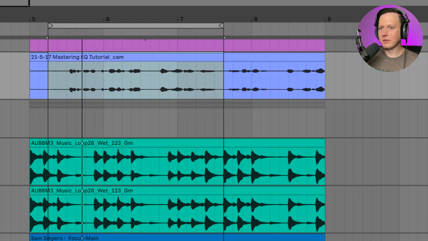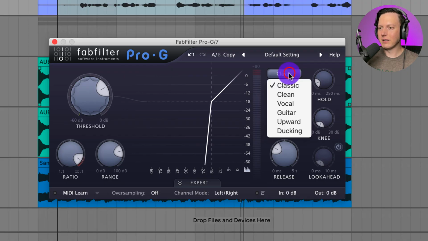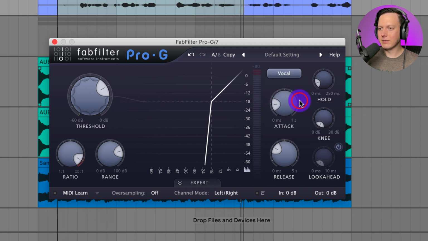Let's listen to this vocal here. Now we can see that it's already cut off down here around 20. That's me talking, and you hear that breath at the beginning. Let's see if we can use the Pro G to cut out that breath. I'm going to go ahead and set it on the vocal setting.